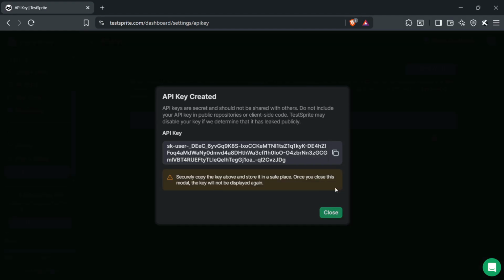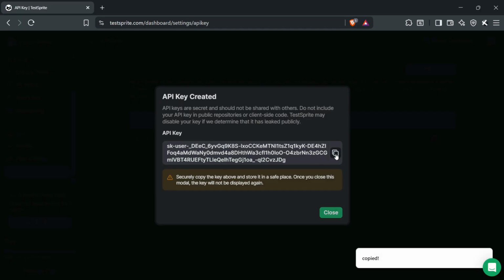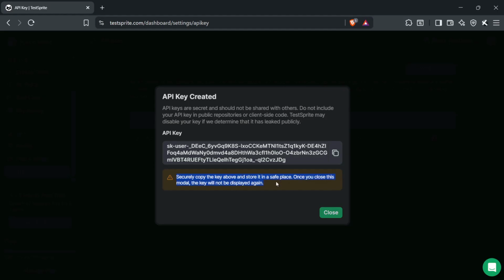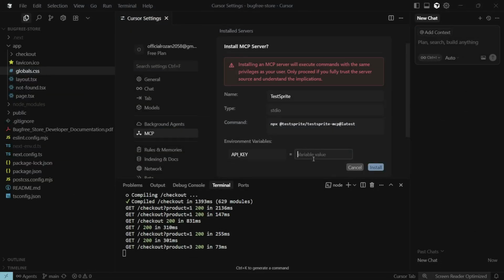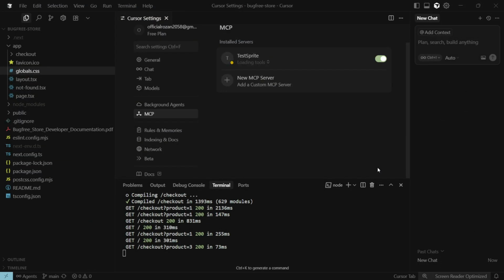After this you can see there's an API key created, but here's the thing, it should be securely copied. Once you close this modal, the key will not be displayed again. So now come back and copy it, come back to Cursor, and then you can paste your API key over here and click install.